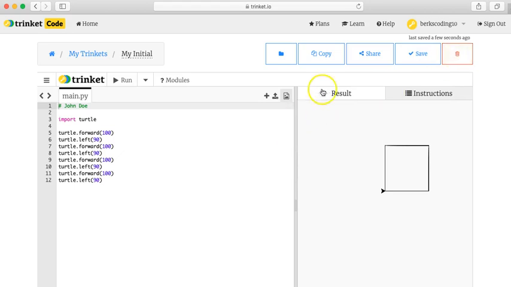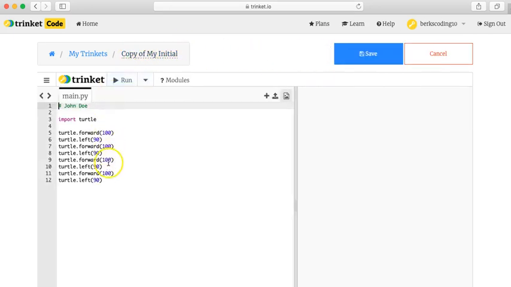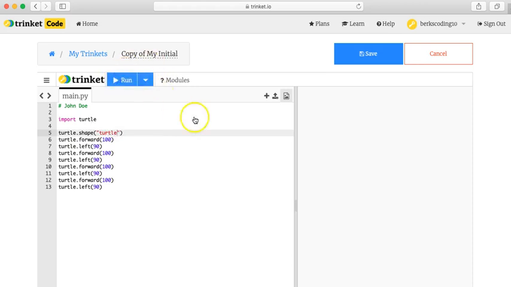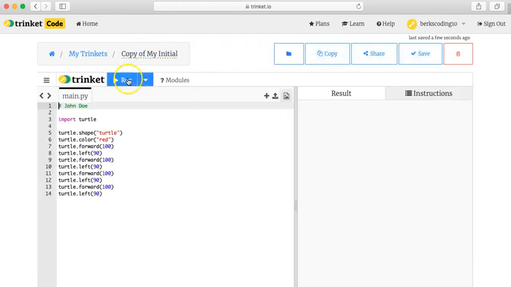And one last tip. If you want to make a copy of something like this, my initial, you click Copy. When you click Copy, you're now changing the copy. I'm going to add an extra line of code here: turtle.shape, double quotes, turtle, and watch this. Now I have a cute little turtle instead of an arrow. And one more upgrade, turtle.color, red in double quotes. I save it, I run it, and it's a red turtle.